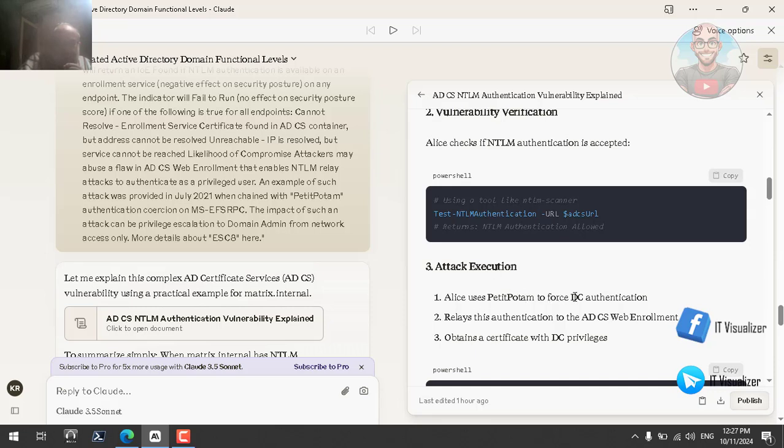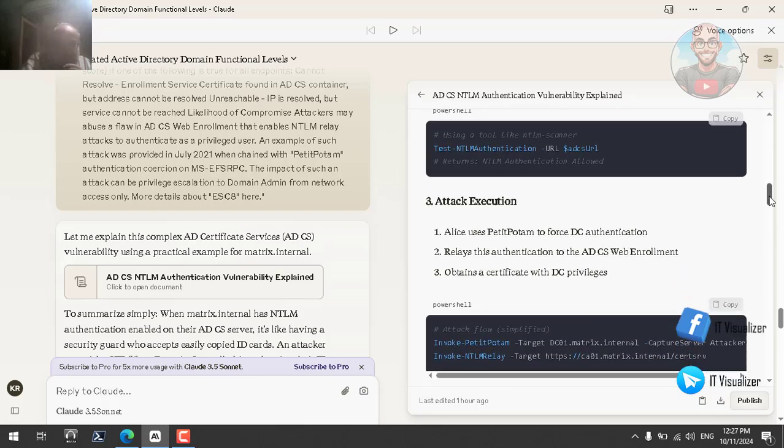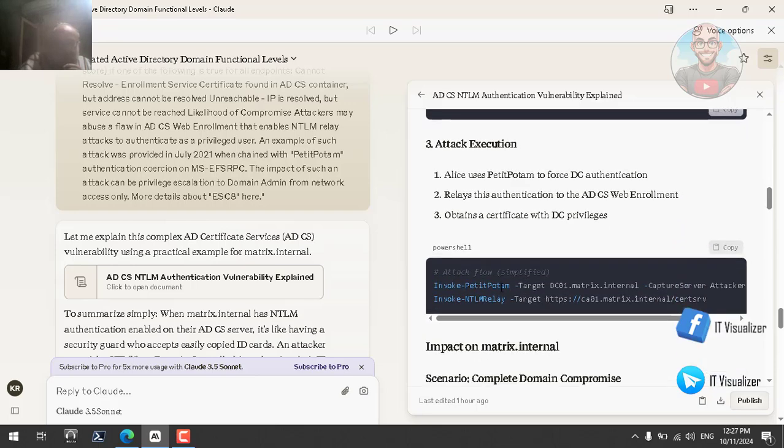Alice used PetitPotam to force DC authentication, relay this authentication to the ADCS web enrollment, and obtain a certificate with DC privileges. So in a way or another, this PetitPotam attack will allow Alice to authenticate to the certificate server and issue a certificate. Okay, now this is the way. Invoke-PetitPotam. I don't think this is that good. I think he's hallucinating here maybe, because Invoke-PetitPotam, I think this is not a PowerShell command.